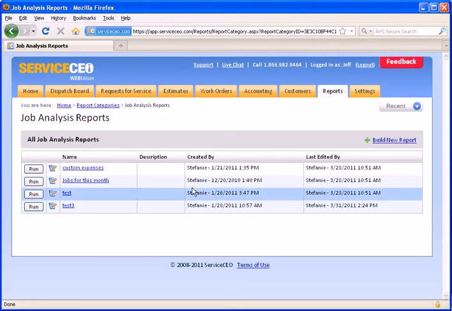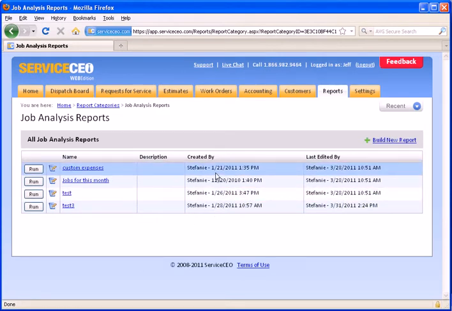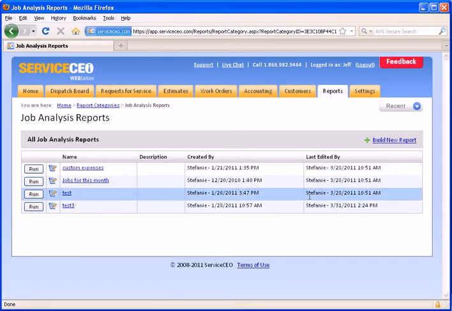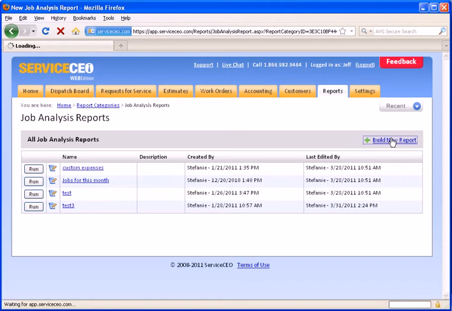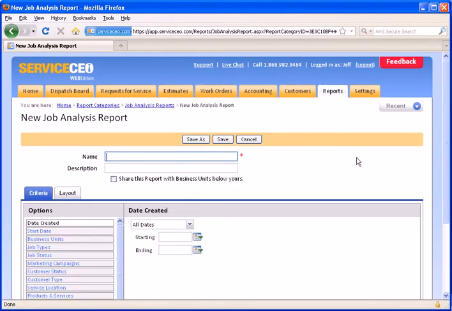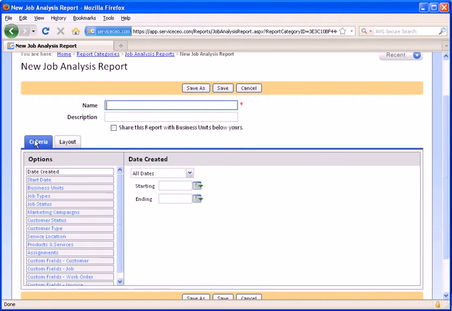You can also see the description, who and when they were created by, and the last edit person and time as well. For this video, we're going to hit Build New Report. We'll first overview the different options and then build a sample report. Again, in all reporting categories, there is a Criteria tab and a Layout tab. How these work is covered in more detail in the How to Build Your Own Reports training video.